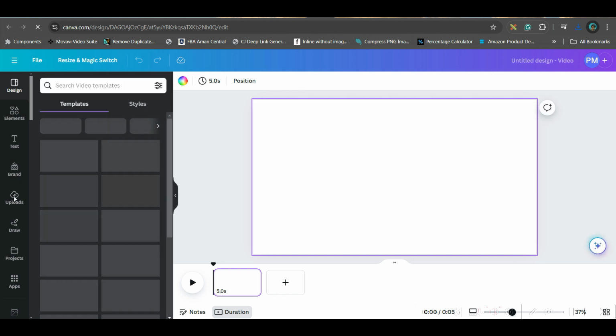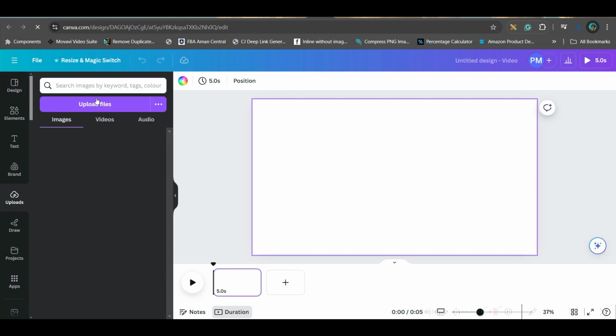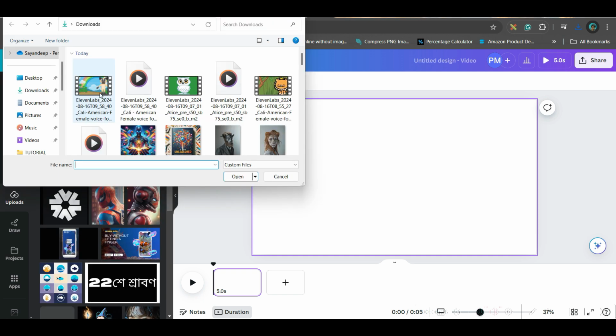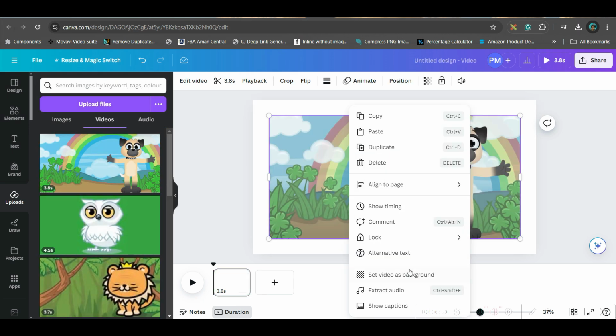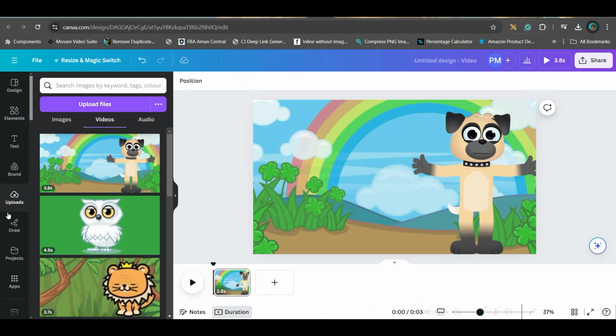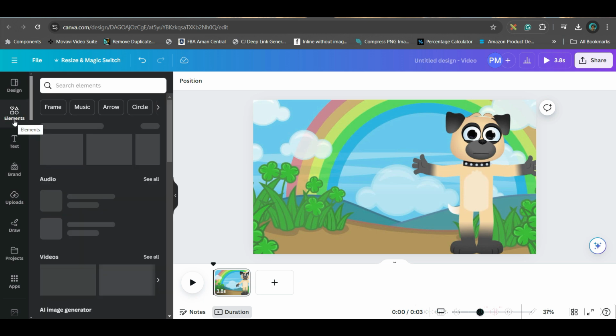I will go to this upload section and then go to upload files option and upload the file which you want to animate or want to use. So I am using this. Previously I made all these two clips as well, so I'll be using it and I will go open. Right click and set it as background. Now go to element section.